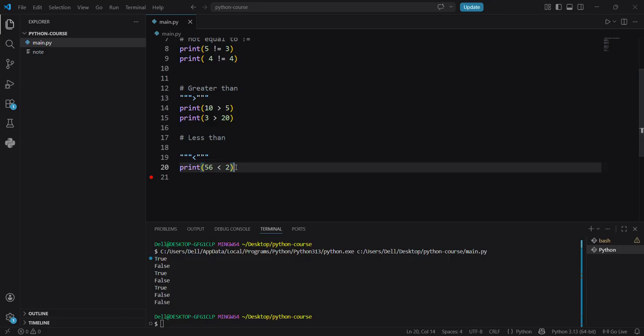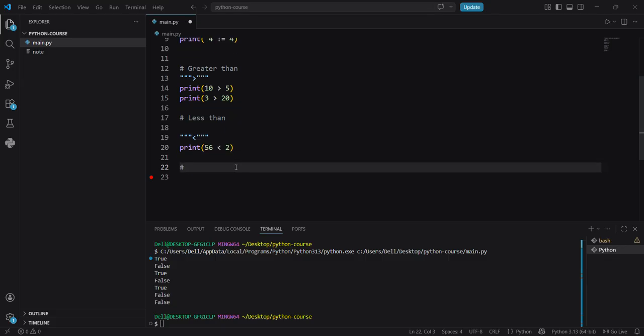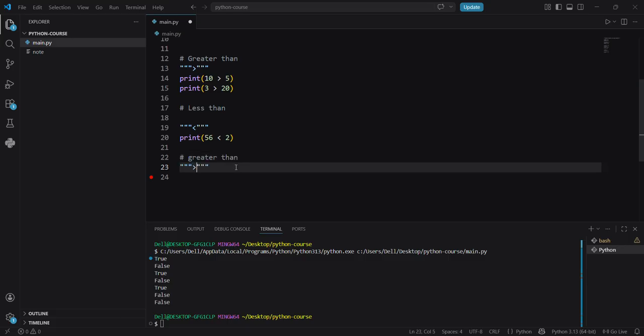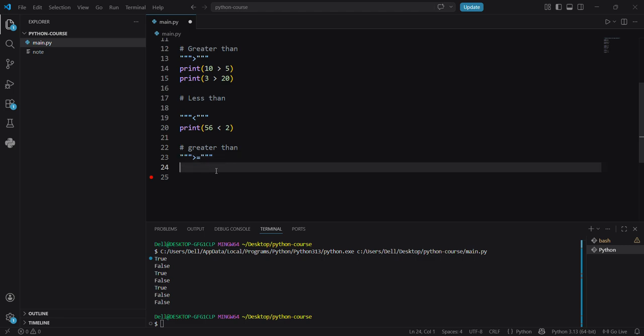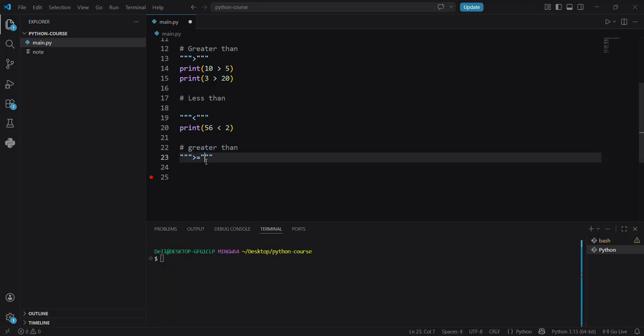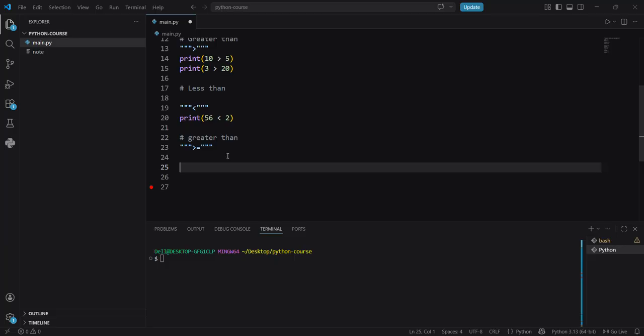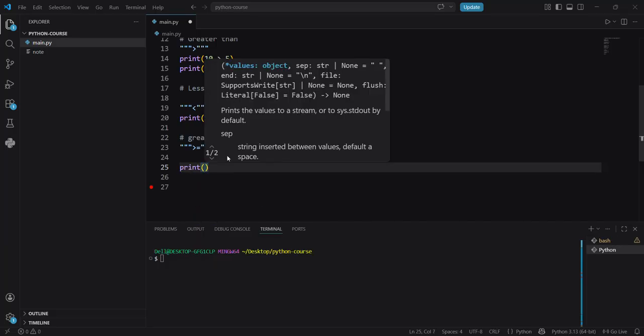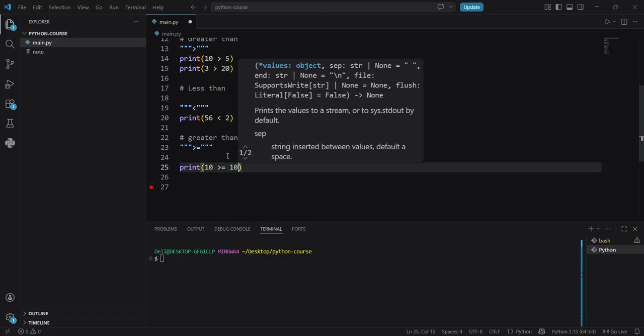Okay, and we can also have the greater than or equal to. Let's say if we have greater than, it will be this one, greater than or equal to. This is just for beginners, so in the coming videos you will become well aware of what we will do. These are quite easy, okay? And then we can say print 10 is greater or equal to 10.